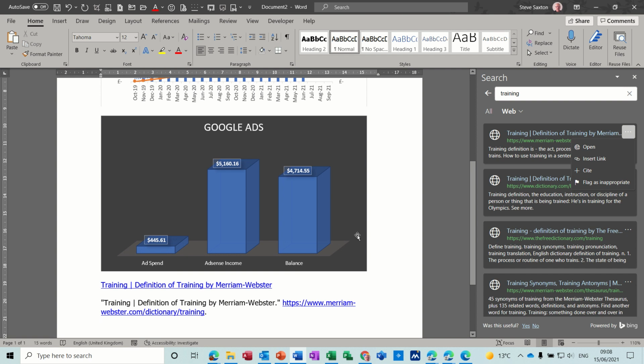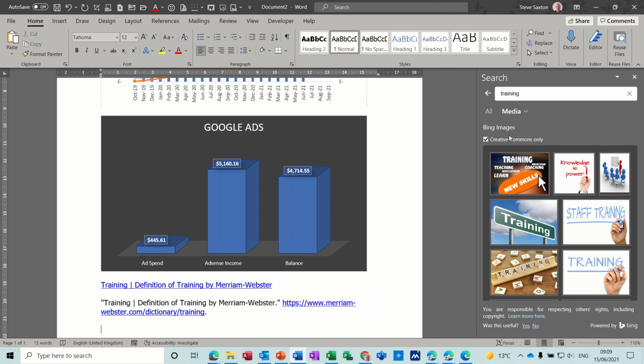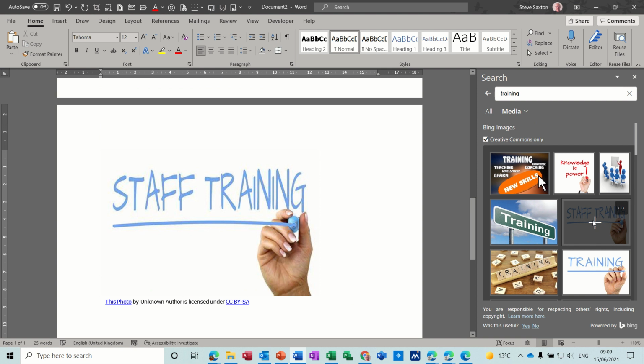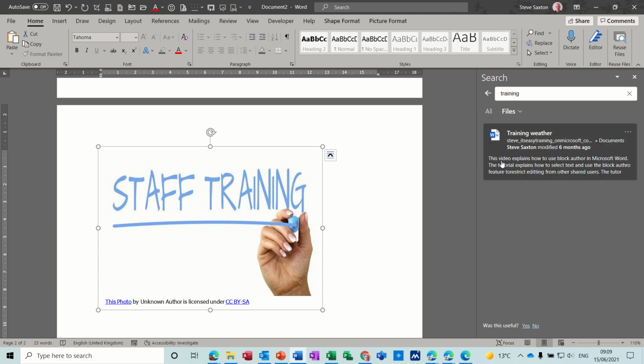Come down again. Now if I go to a different option and go for media, this will again look for training on Bing, and you can click on these, it drops that in, and you've got ellipses as well with a link, or you can flag that as inappropriate if you want. And then you've got help, and then the bottom one is just files. So again, I've got training selected there.